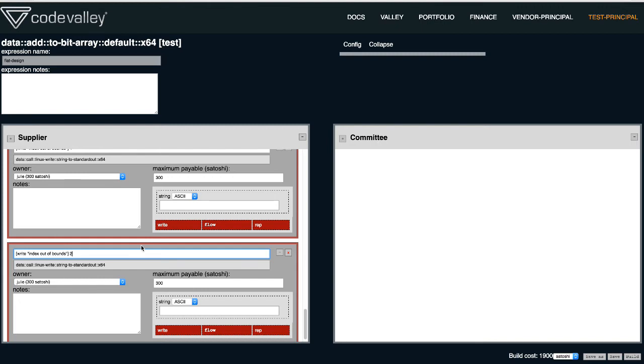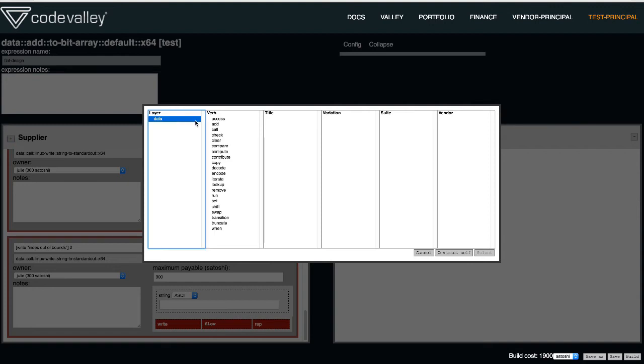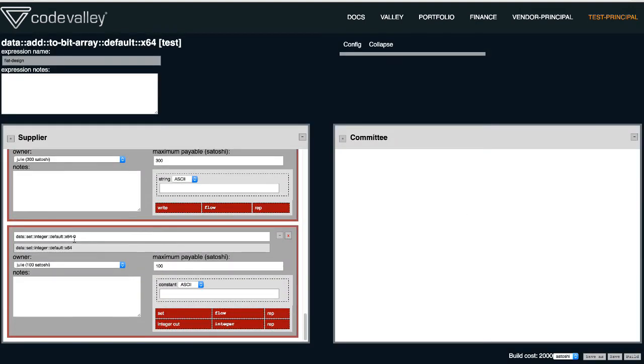the second one. The last 2 vendors I need are the sets. So they are going to set the index to an inbound value, and then we're going to set it later to an out of bound value. So we'll contract 2 set integers. First one, set index.